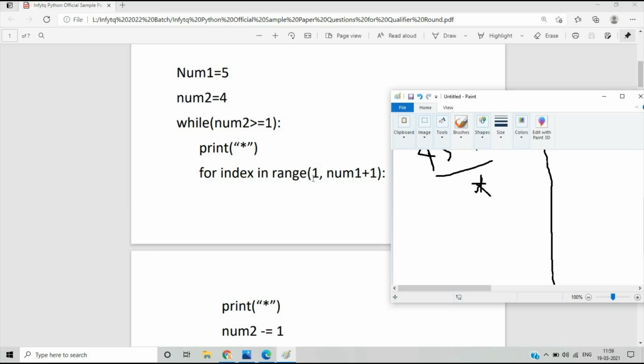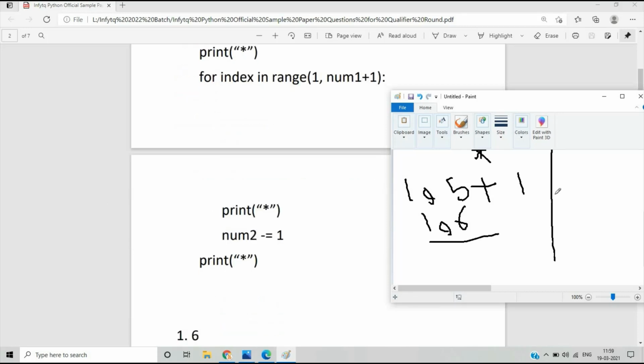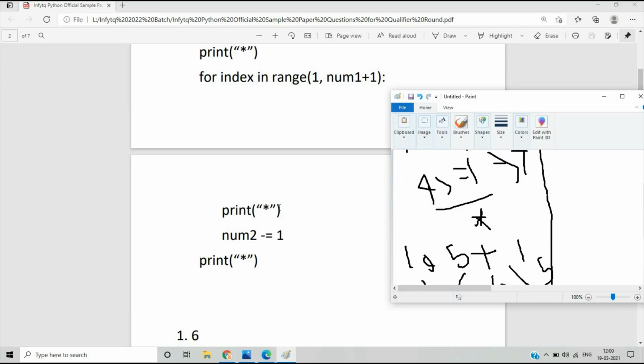So what is the condition here? That loop will be executed from which value to which value? What is the value of num1? Num1 value is 5, plus 1 makes 6. So it is range 1 to 6, but it will execute from 1 to 5 only, because it excludes the last value. It will execute from 1 to 5, and for each iteration it will print the star and reduce the value of num2.